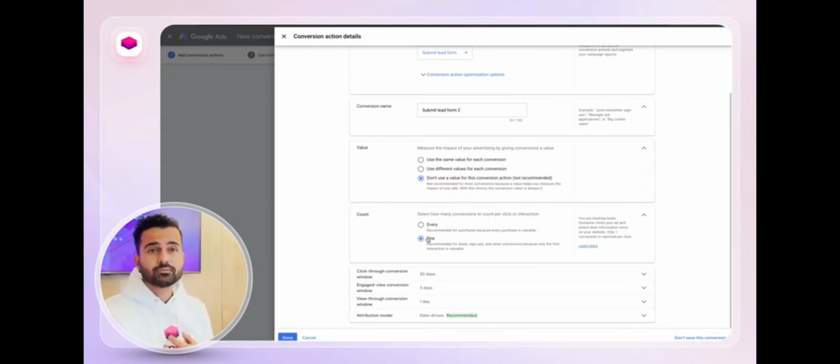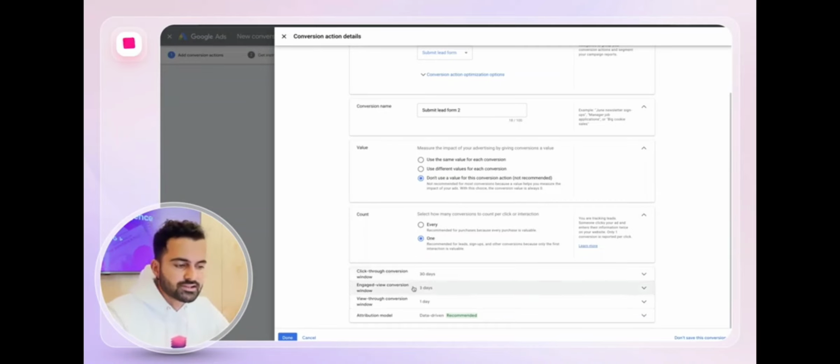But if I was selling something, let's say a t-shirt, and somebody buys a t-shirt 5 times, every time is a sale, and in that case I would be using "every." But in this case, one person can become a lead one time. So I'm going to be just counting as one, and the rest of the things I'm going to leave.